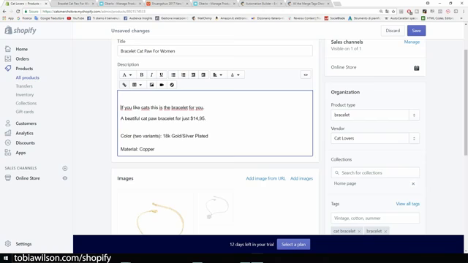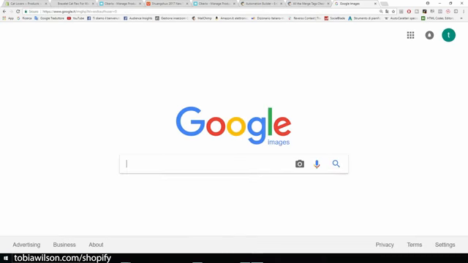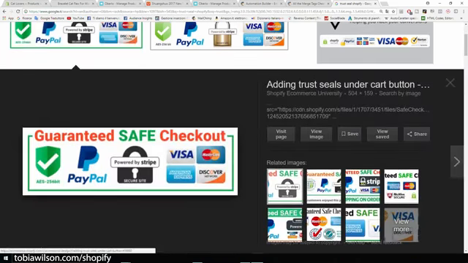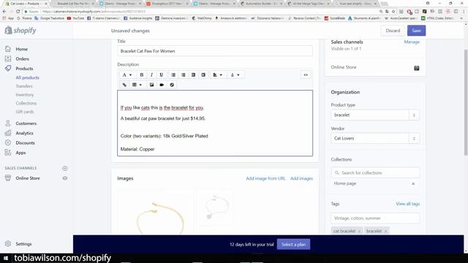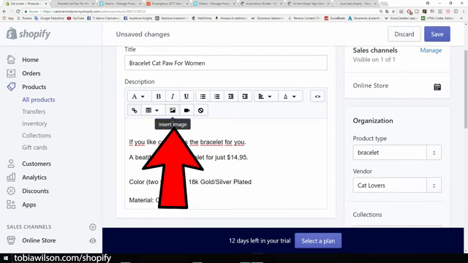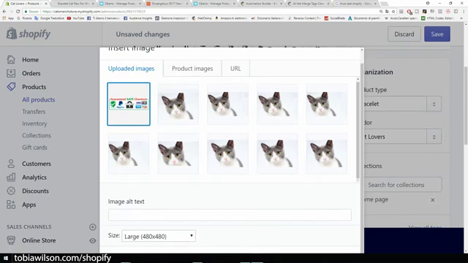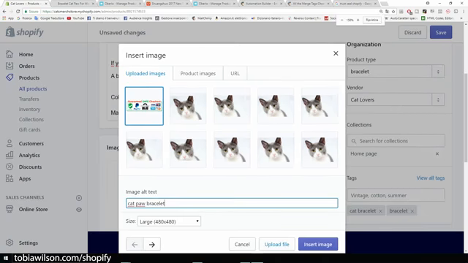Right now I already uploaded one, but go on Google Images, type in trust seal Shopify, and I took the first one. So then you want to go to insert image right here and select it. In the image alt text you want to type in a keyword, because this is for SEO. So cat paw bracelet. There may be many people searching on Google for this keyword. So then insert image.